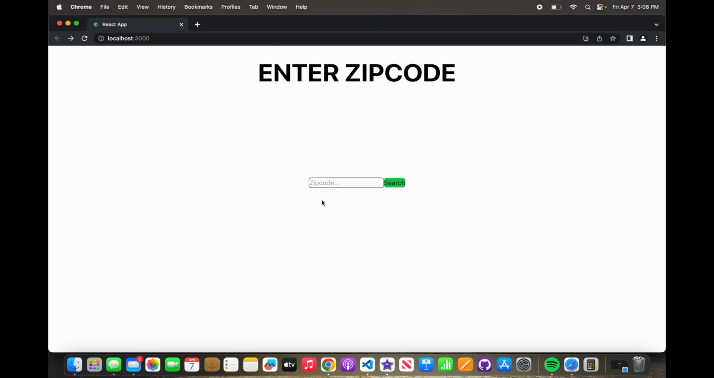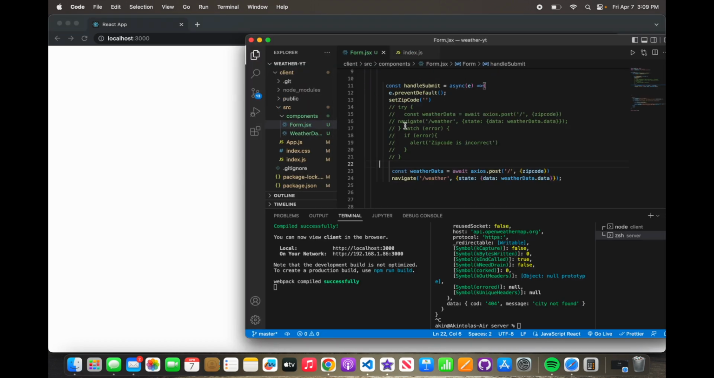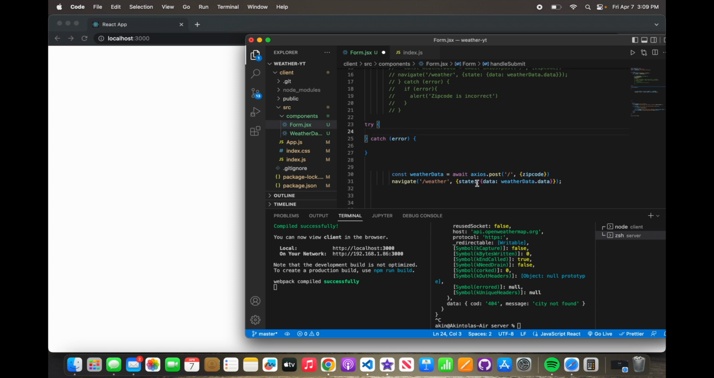So what we can do is come in the form component on the front end part and use something called a try catch error. We're going to say try catch. So within try, we're going to take whatever it is we have here, copy that and plug it in there.